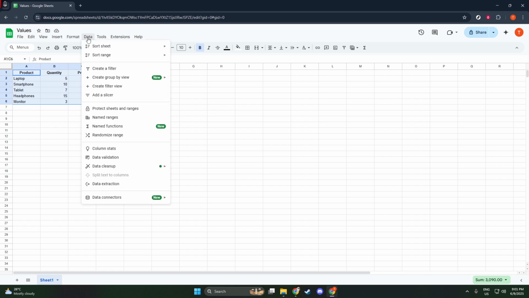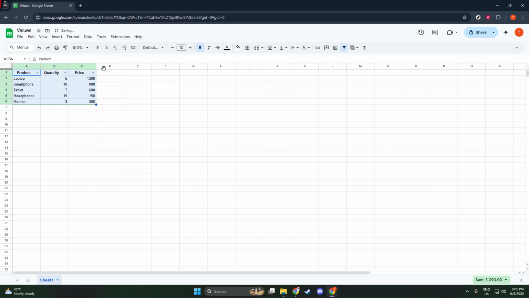From the drop-down menu, locate and click on Create a Filter. Upon doing this, you'll notice that filter icons appear in each of your column headers. These icons are essential tools as they allow you to specify exactly how you want to sort your data.